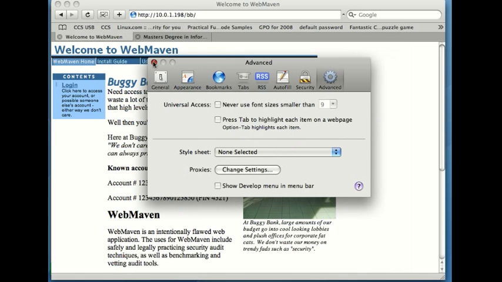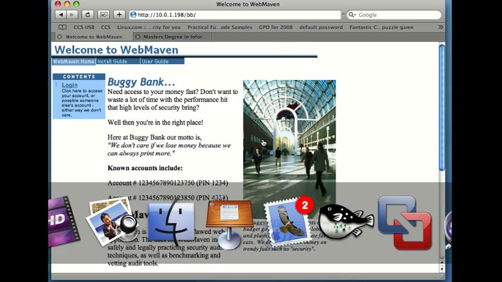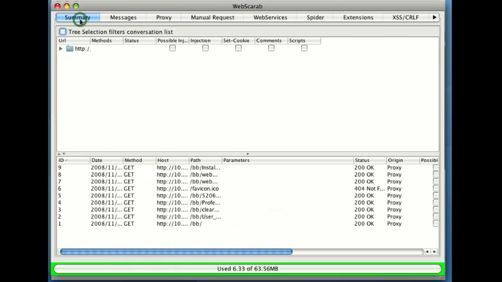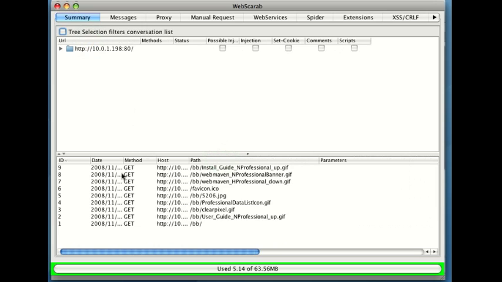settings. Get rid of my preferences. And now I'm going to refresh this page. Now what hopefully has happened, I can see that my page here refreshed, everything looked okay, but hopefully what's happened is over in WebScarab, if I switch to the summary page, I can now see that there has actually been a request that was processed through WebScarab. That is exactly what I was looking for.